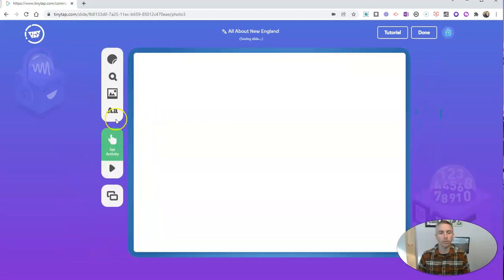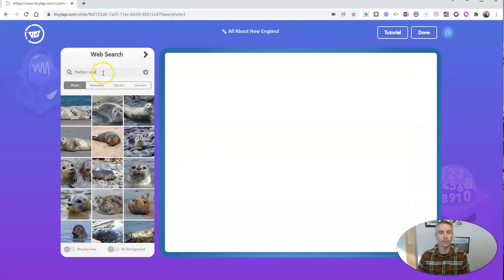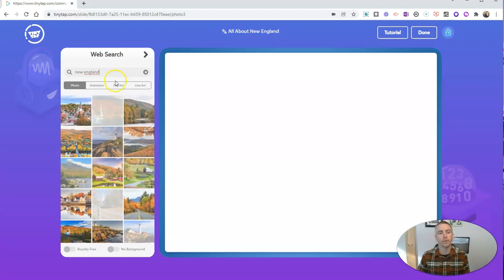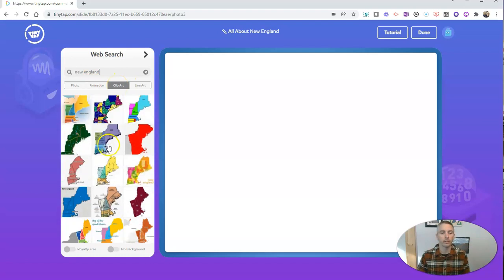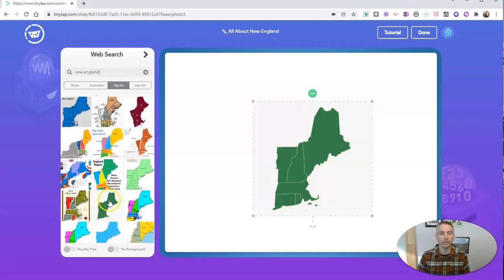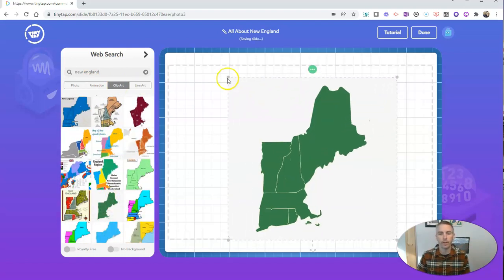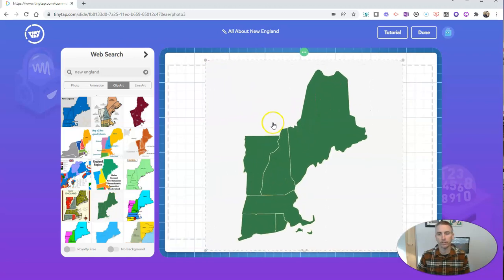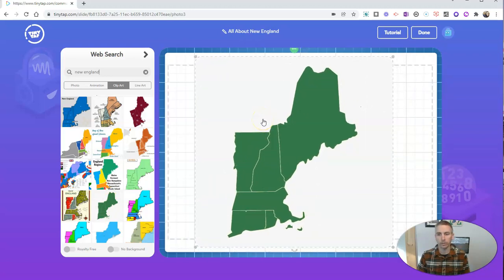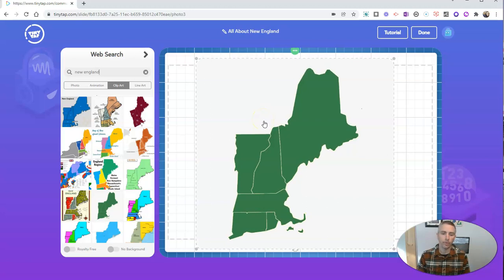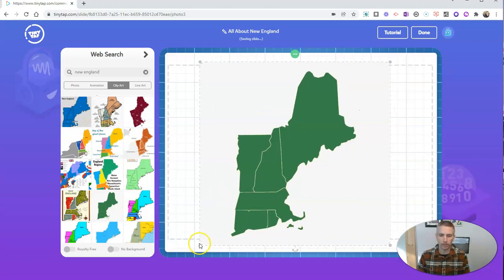And now I'm going to add in the map of New England that I used in the previous slide. And I'm going to use, again, clip art. Let's get that exact same image. There it is. And let's drag it so that it's a little bit larger. Now, I'm going to make it a little bit smaller.